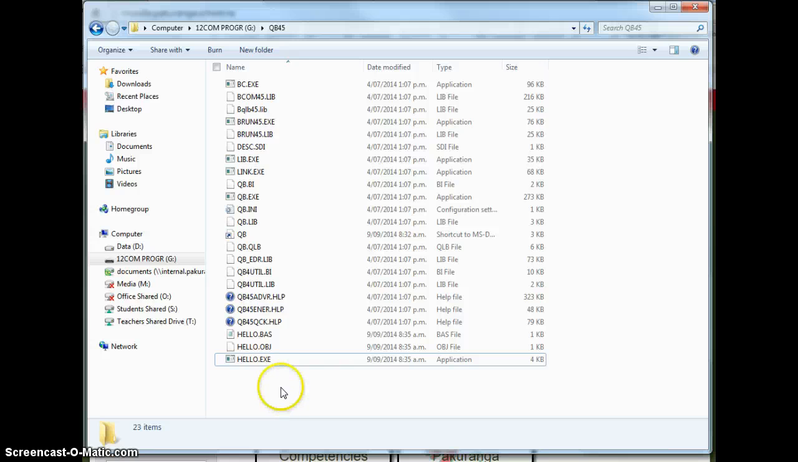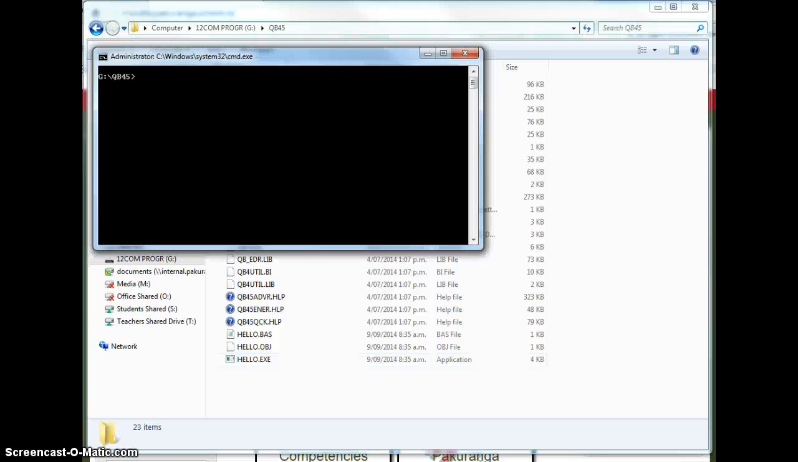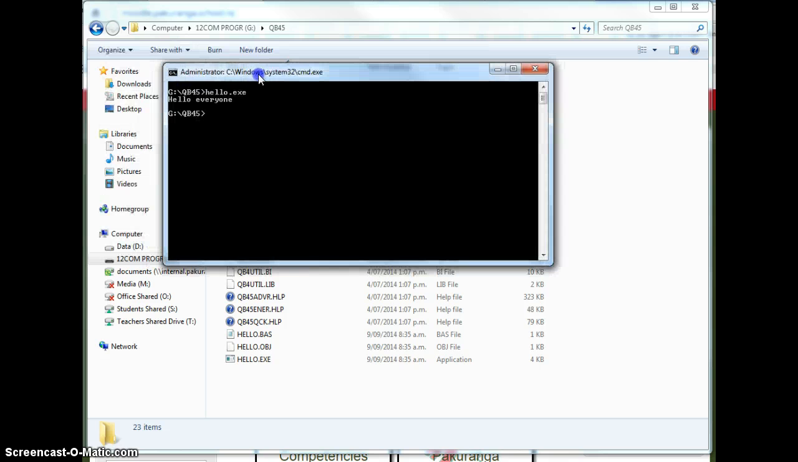So what you need to do is hold down shift and right click, and that gives you an open command window here prompt. Okay, so I'm now in this folder and I can type in here hello.exe, and it actually runs that program. So this is fully compiled.